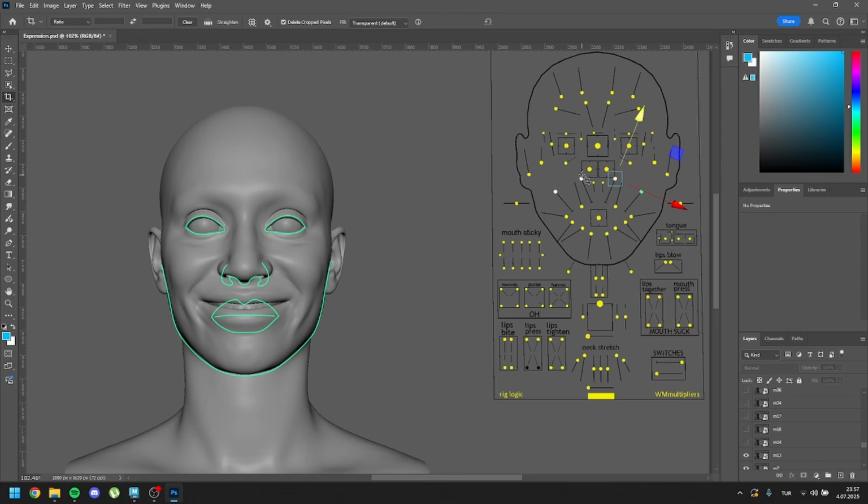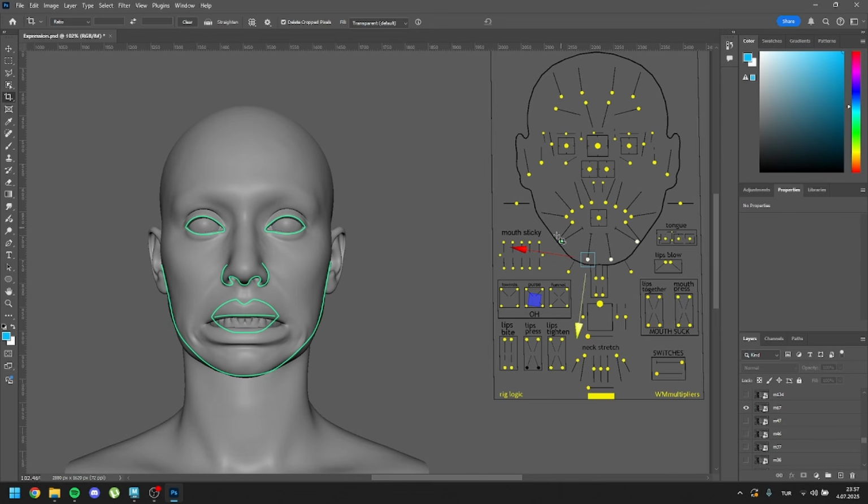And it continues with 1, 3, 1, 4, 1, 6, 1, 7, and then continues with 3, 4, 3, 6, 3, 7, and then 4, 6, 4, 7, and then 6, 7. And this is 6 and 7. This is a combination blend shape.